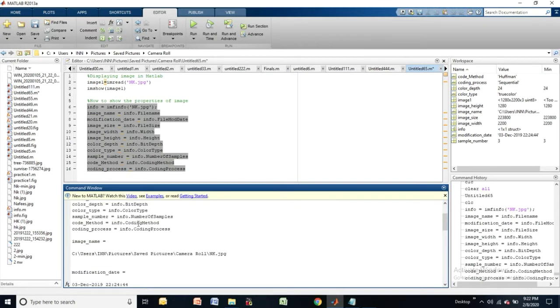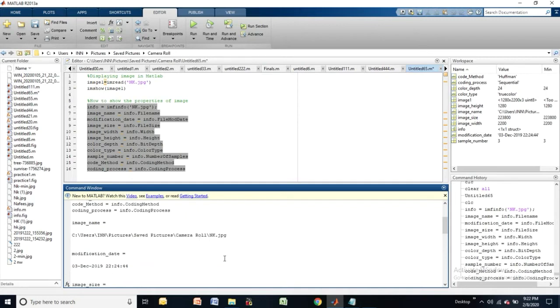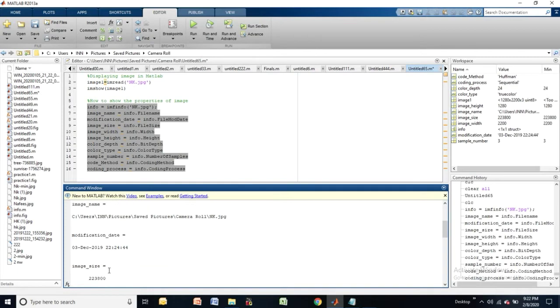First of all, it will show you the image name. The image is in C drive, and then the folders, users, in, pictures, and so on. Modification date, then 3 December 2019, and it also shows you the time at 10 o'clock. Then image size 2,23,800. Then image width, image height, color depth is 24.